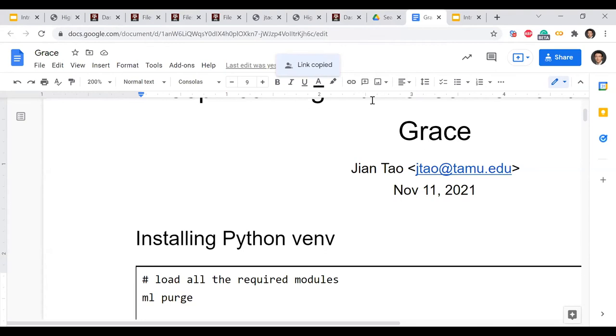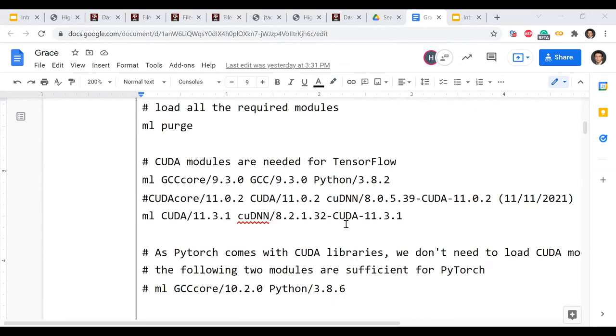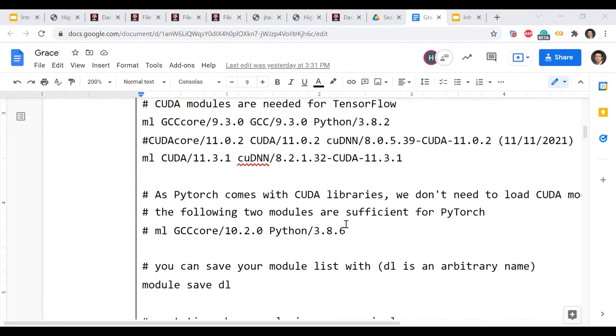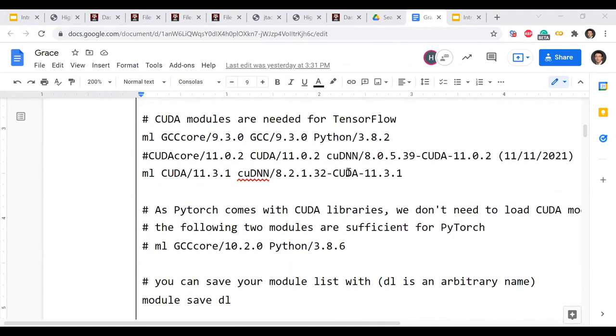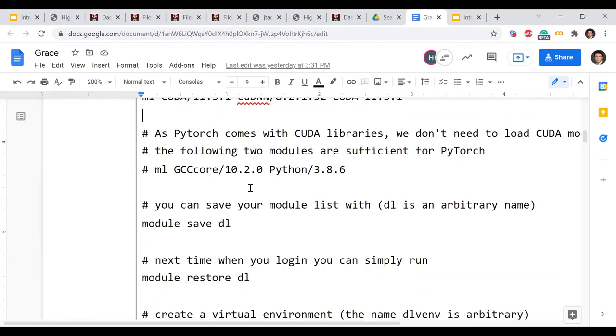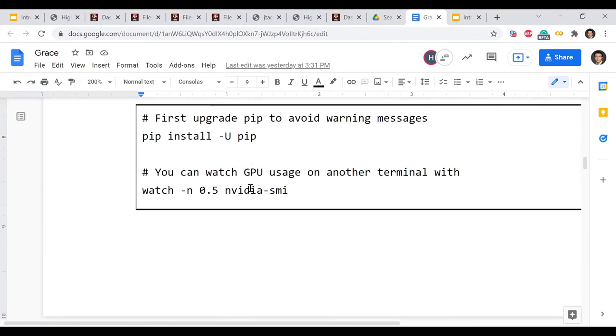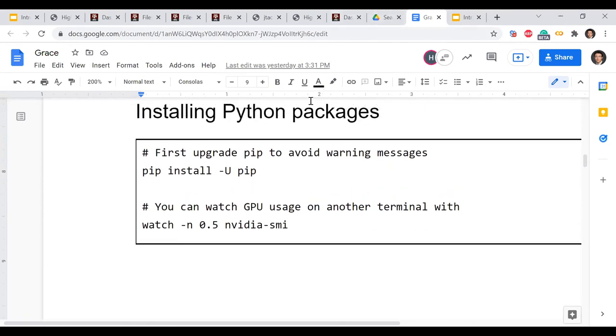Let me see, where is it? Yeah, this is a Google Doc. I used this to create my virtual environment and other things. This is probably the best compilation for creating a Python 3.8 based virtual environment for different modules. You can try, and if it doesn't work, you switch to different modules. It's just straightforward.